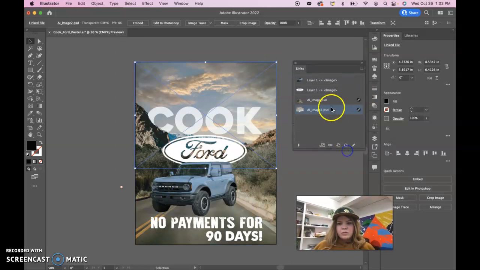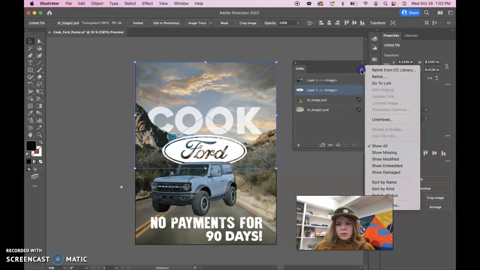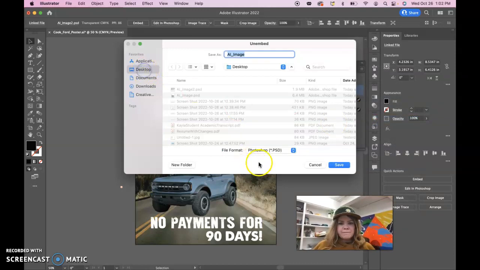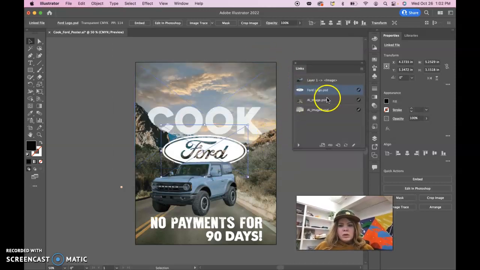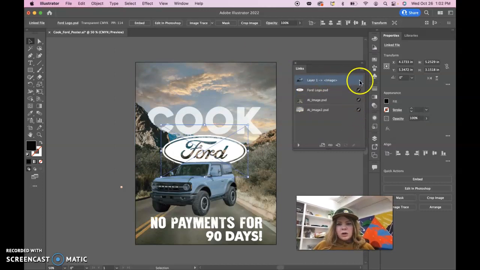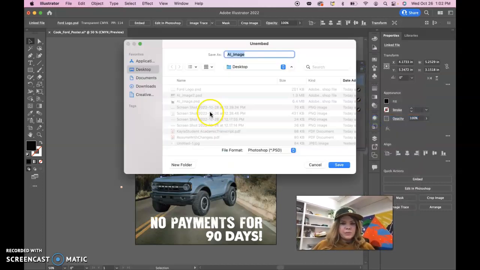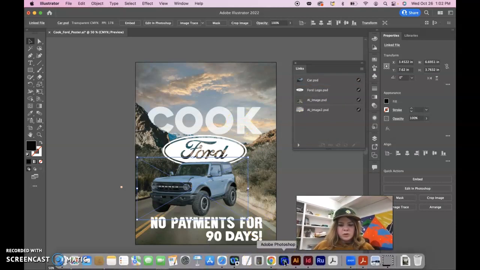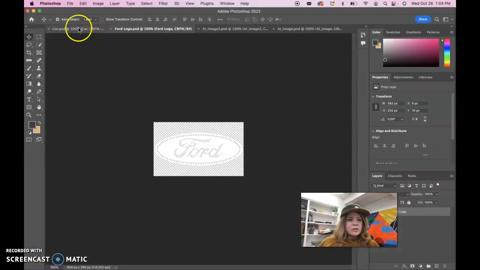Okay, I'm going to take a look at those in Photoshop. The Ford layer, this Ford. I guess I can rename these. Which one is this? Oh, this is the car. Okay, so I'm going to open these up in Photoshop. Just take a look at them. Why is my Photoshop missing? Just a second. Okay, so let's take a look at all these images.